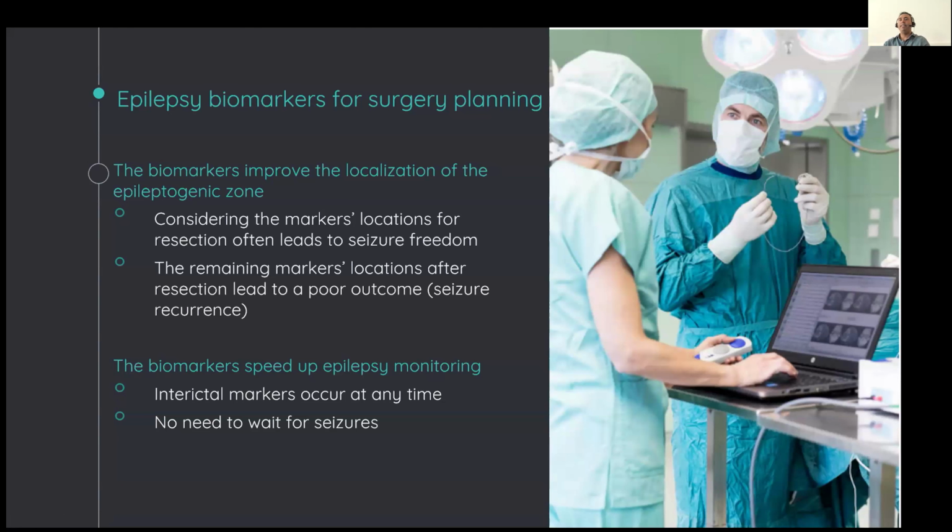The good point is that we can speed up the monitoring. As I said, a week or 10 days is a lot for the patient, even if they are kids. That's why by using a short period of time, we're trying to show that we can find the same location. So in the end, we don't need to wait for a seizure to confirm the seizure onset location.